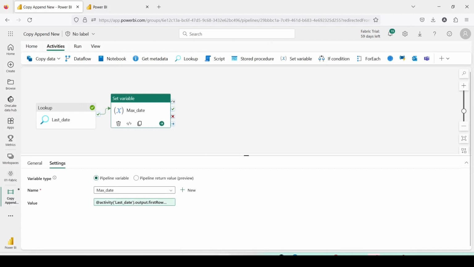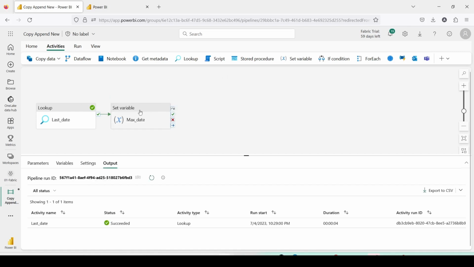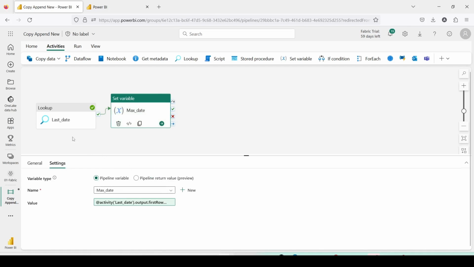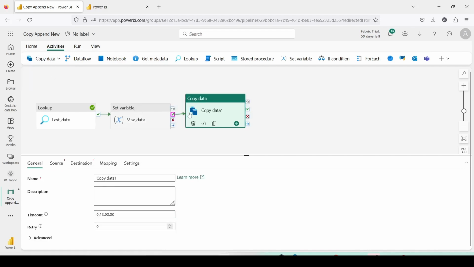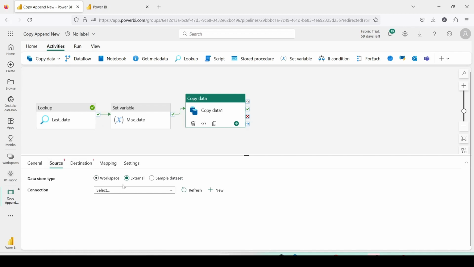Now what you need to do is create a next activity. Now this is going to be an important activity. So we got the variable name is max date. Now I'm going to add a next step, which is basically copy data, add to canvas. I'm not using the wizard, I'm using this one. So copy data, you have the option copy assistant. I'm not using the assistant. So source. Now what is the source? Source is external, and in the external I need to find my connection. So test pg admin Amit, that's what I'm going to use.